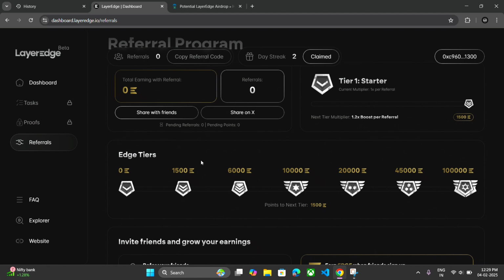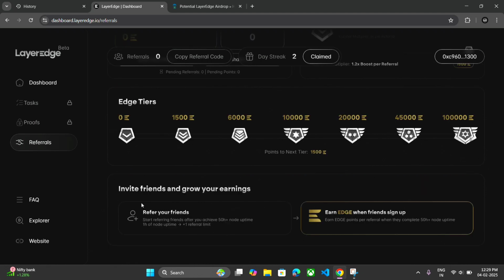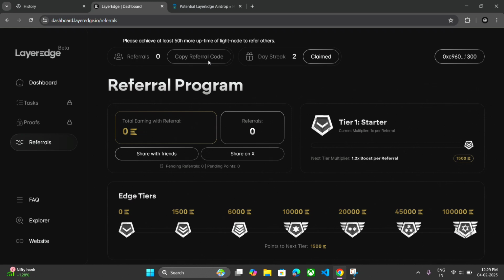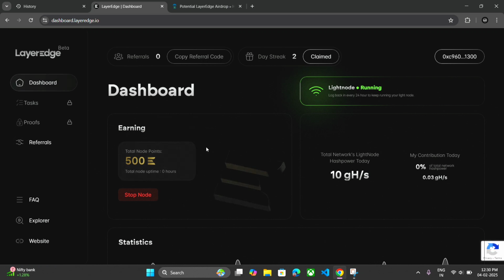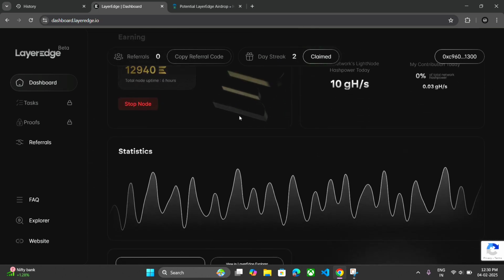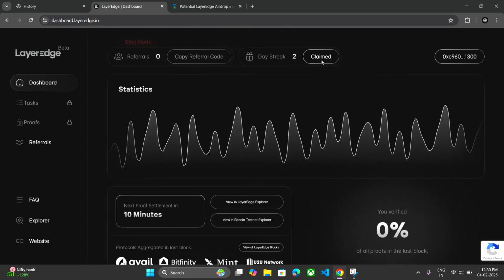And another thing is referrals. Once you complete 50 plus hours of uptime, then you guys can refer, I guess, because when I type here it says please achieve at least 50 more. So in the dashboard, let it refresh. You guys can see here it says 6 hours. So like this, it is a simple airdrop and you guys can claim daily rewards.